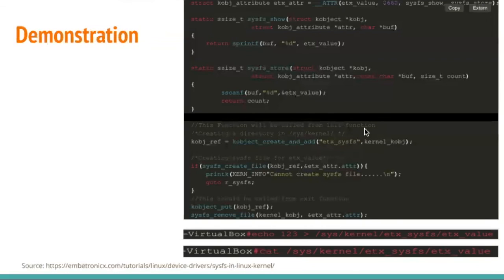So let's now see the demonstration of the different functions that we have seen. If you see here, this is kobject create and add. In this way, we create the object and add it into the sysfs file system. Here we are creating an attribute. First we have to define the attribute, so here we are defining the attribute in this manner. We are providing the permissions. We are providing the operations that we can do, like sysfs show and sysfs store, and here we are implementing the sysfs show and sysfs store.